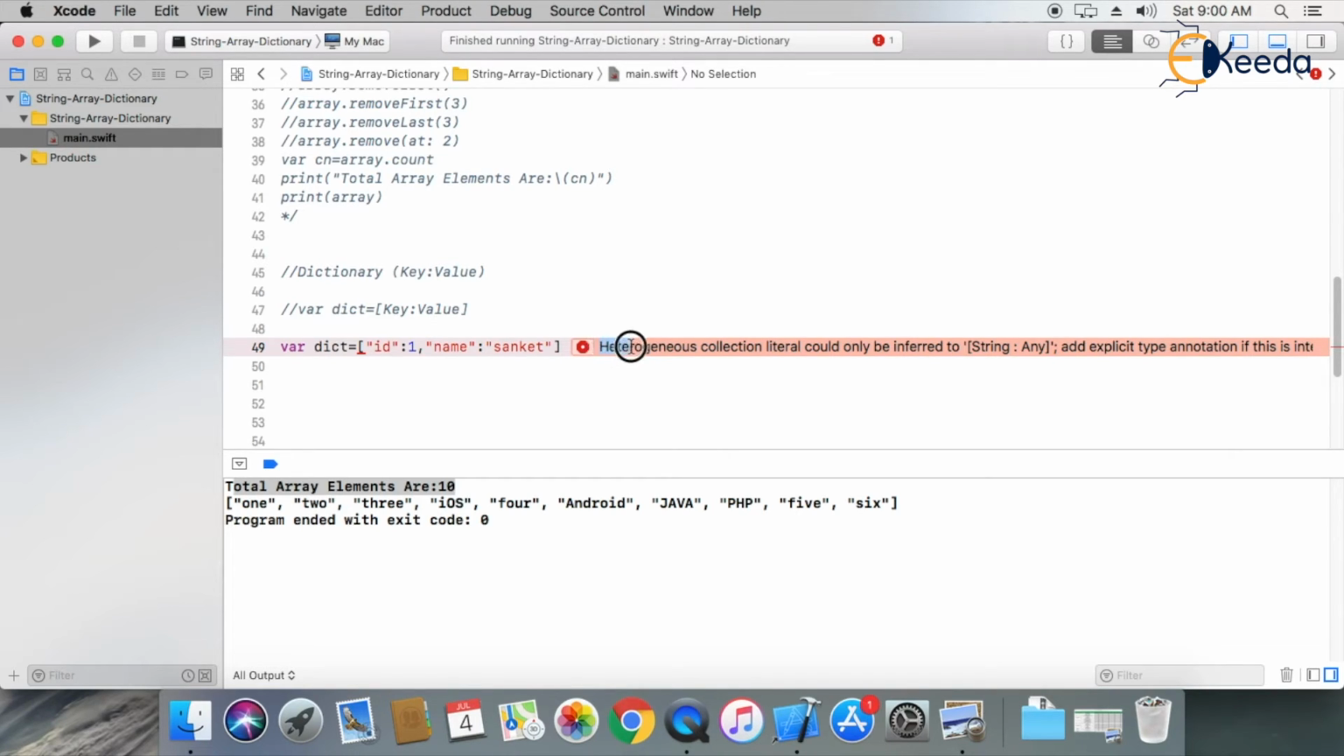So now you can see it's a heterogeneous collection. The literal could not be inferred to string and any. The reason is your key: id and name are both strings, but according to your keys the values are different, meaning your first value is an integer and the second value is a string. So now it's a heterogeneous collection.